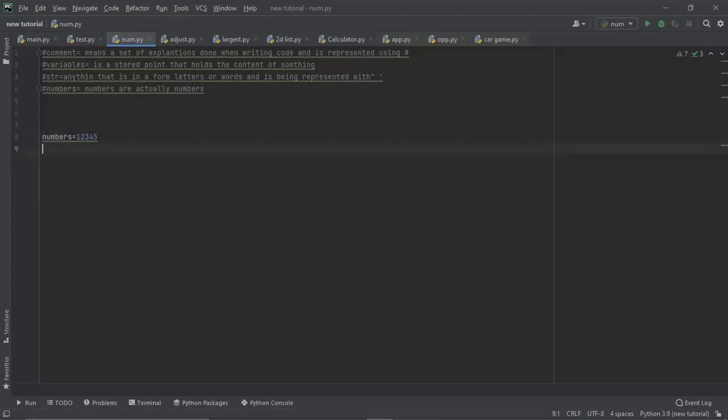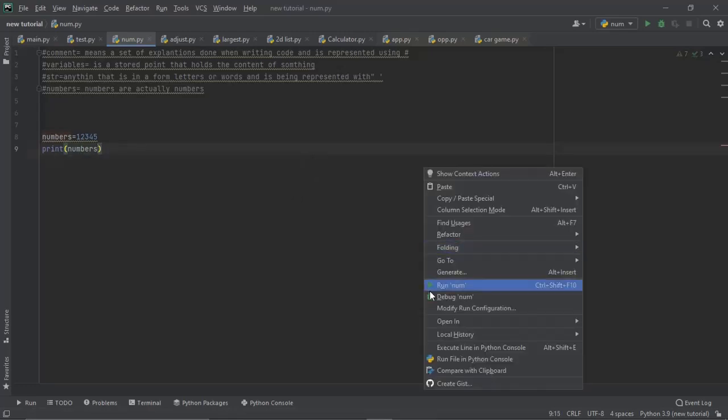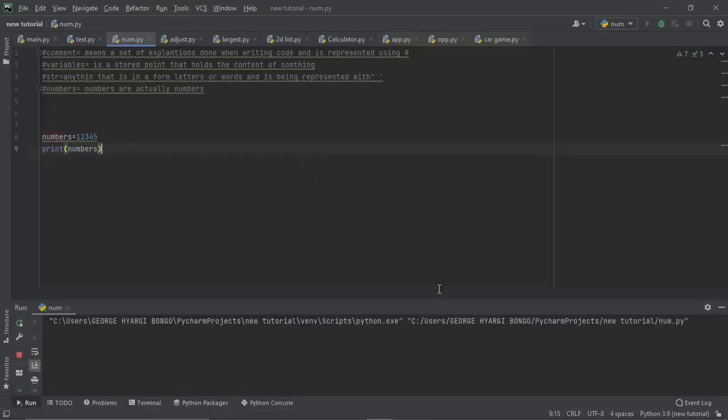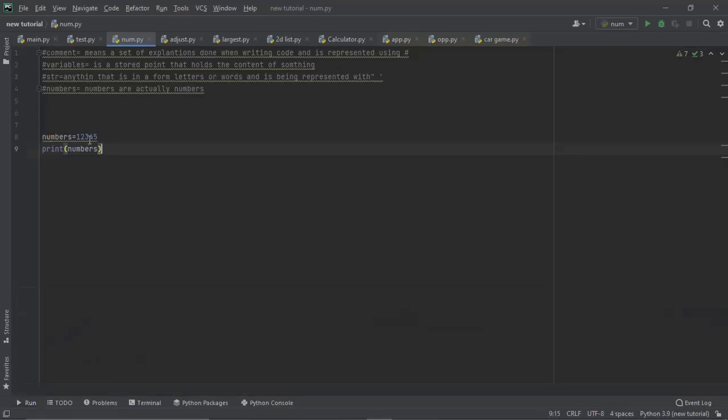So let's print our numbers here. Let's print the content of what's inside numbers. Let's try and print it and see what it will give us. Let's run it. Here it is. We have 1, 2, 3, 4, and 5. Why did it print 1, 2, 3, 4, and 5? Because we stored 1 to 5 in numbers.